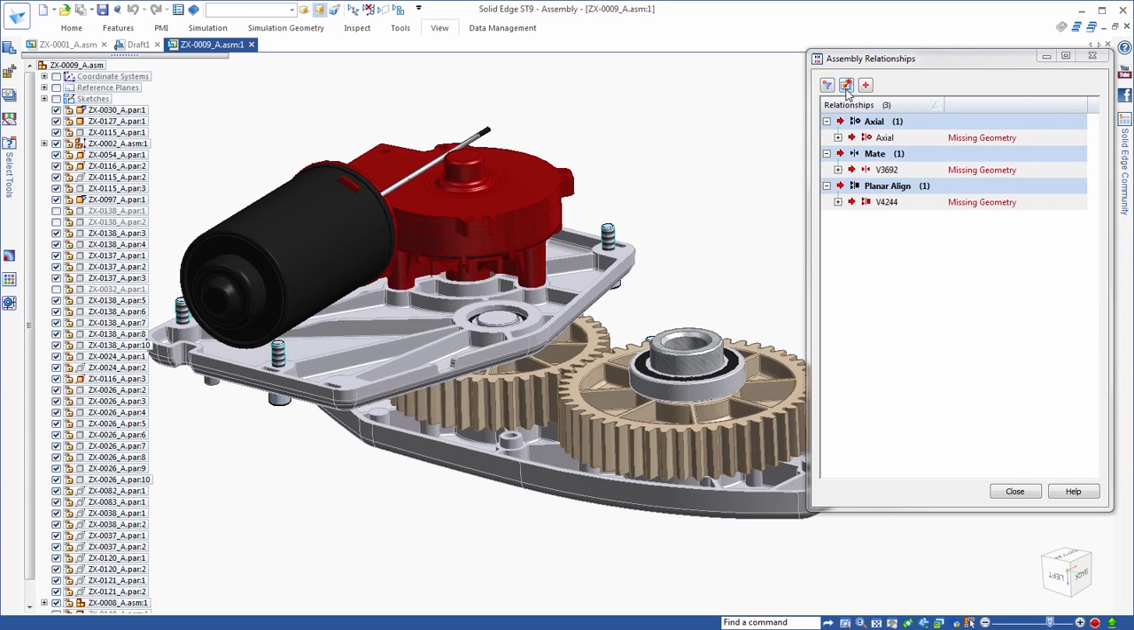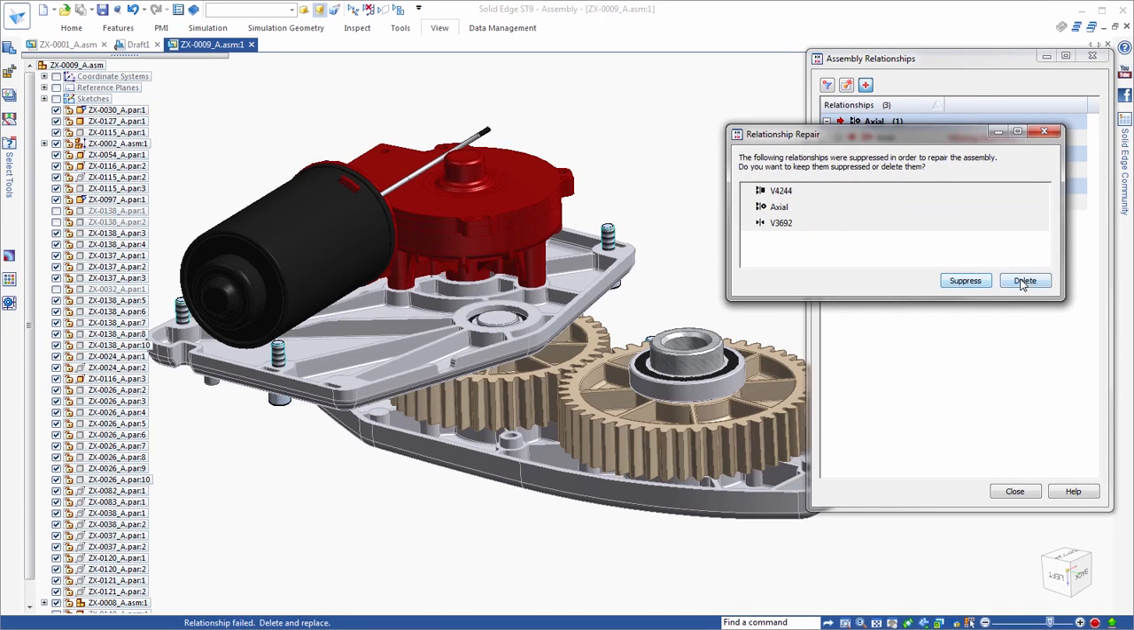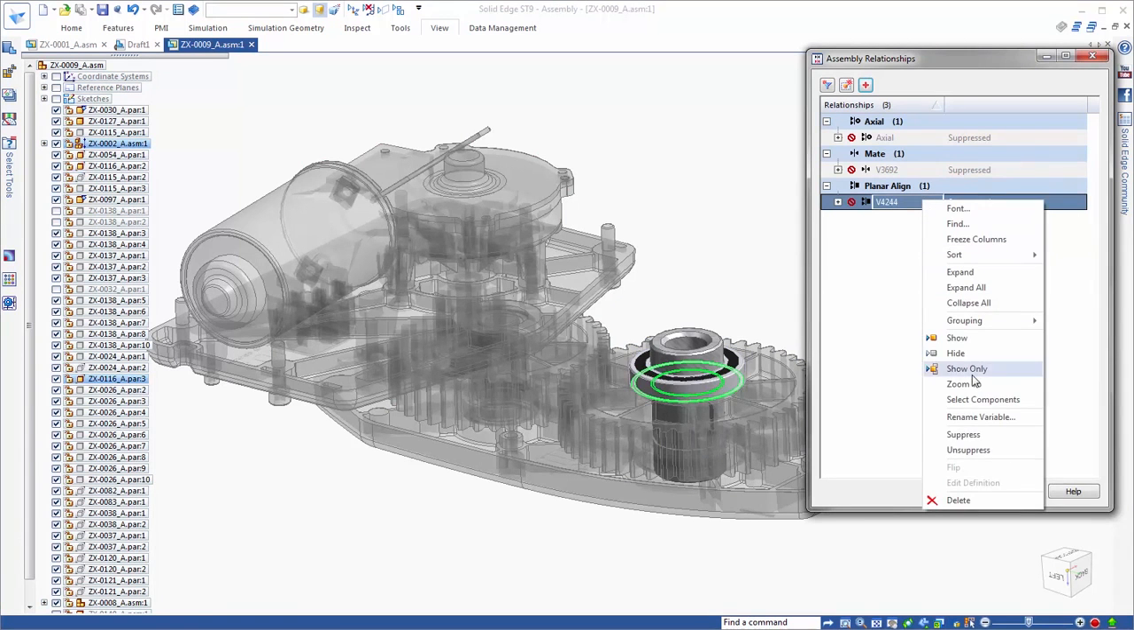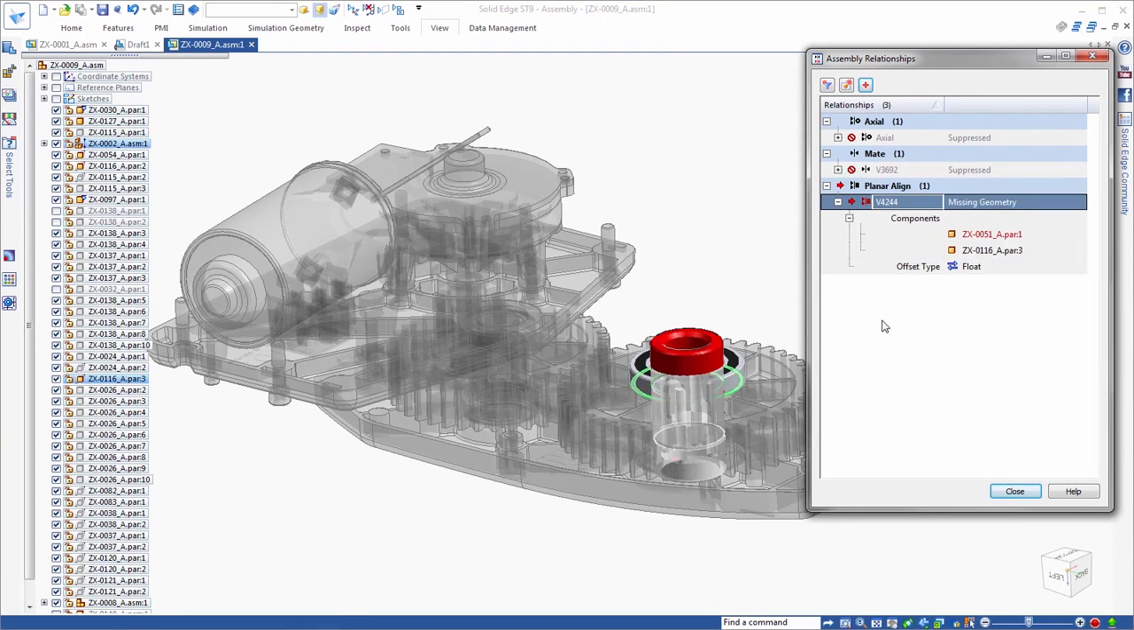Watch as we filter for relationships with missing geometry. We can identify and repair out-of-date and broken relationships with this powerful tool. Fixing broken relationships is a snap.